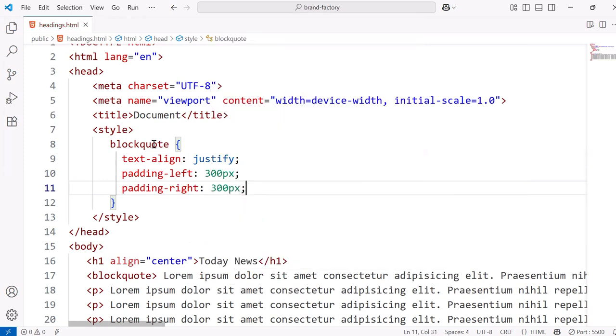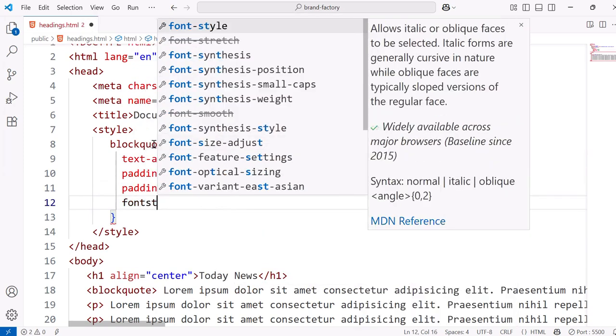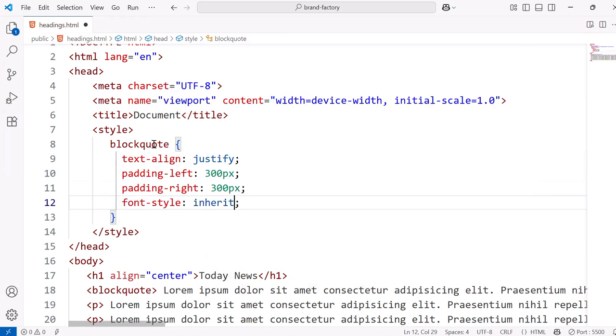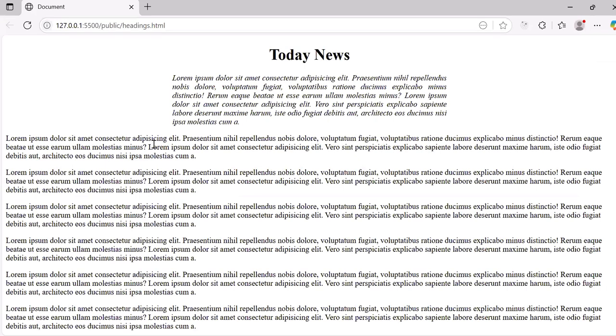Then you can see font style as italic, right? And you can see it looks like this. It is not about appearance. Appearance I can do without block quote also. If I put a simple div, in the div also we can write such appearance. I can give padding left, padding right, and italic. Then why use a block quote container?